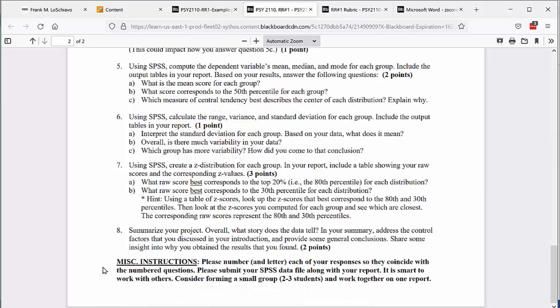And finally, let's take one last look at the instructions. I have some miscellaneous instructions at the end. I'm just reminding you to number and letter each of your responses in your report so that they are easy for you to find and they're easy for me to find. You'll need to submit your SPSS data file along with your report, and you'll do that on Blackboard. I'll show you that in 1 minute. It really is smart to work with others. You can do this as a small group. 2 or 3 people in a group would be ideal. Please consider working with other people. I guarantee you your project will turn out much stronger if you have some support from other students, if you can talk it out.